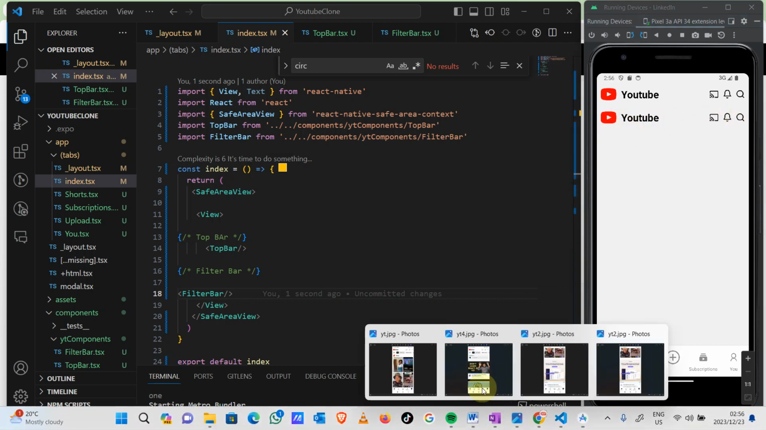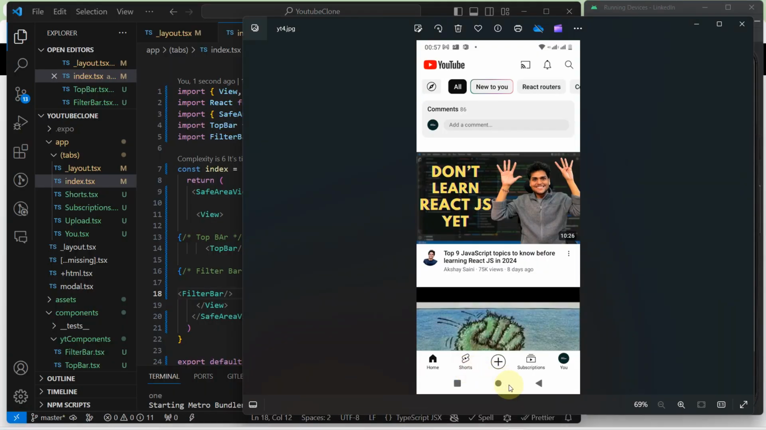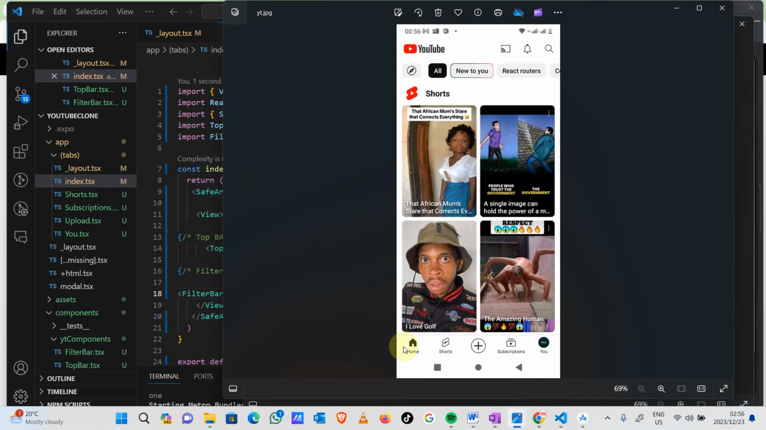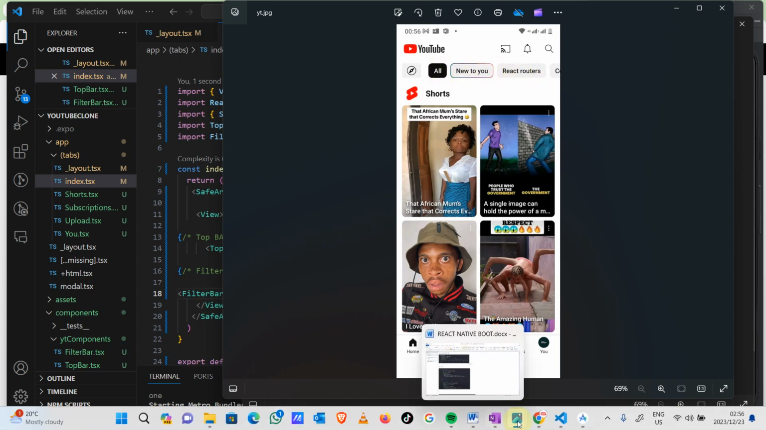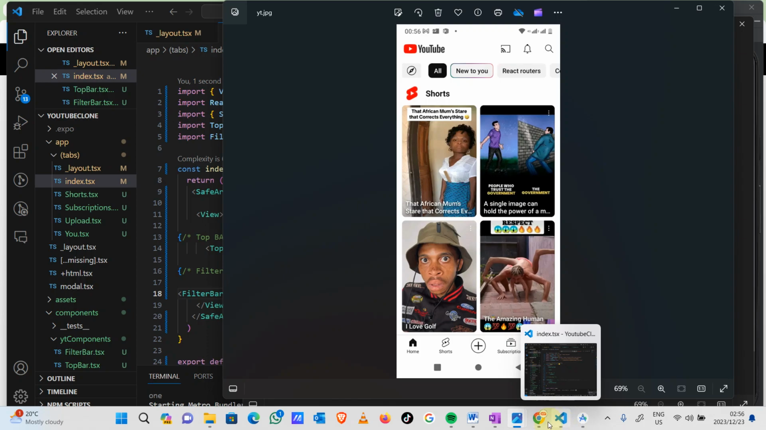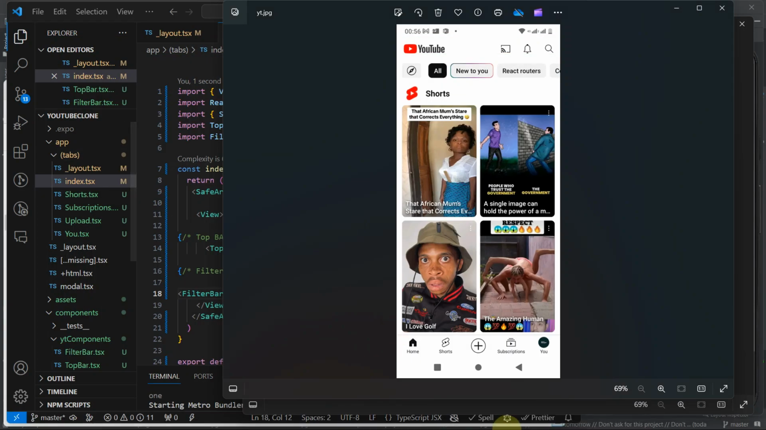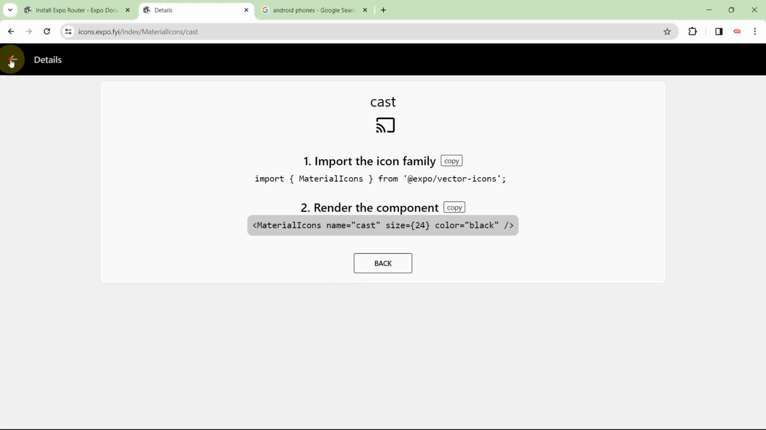Let's go to our mockup. Not this screen, this one. Here we've got a compass icon and all these other tabs. So what we can do here is go to here and look for a compass icon.